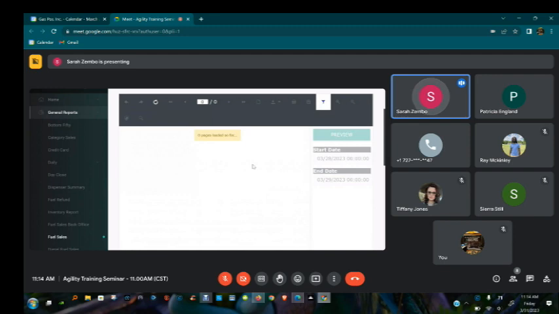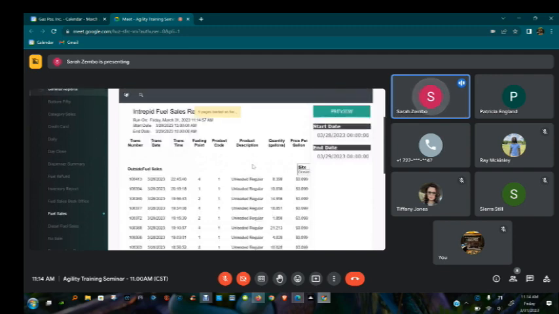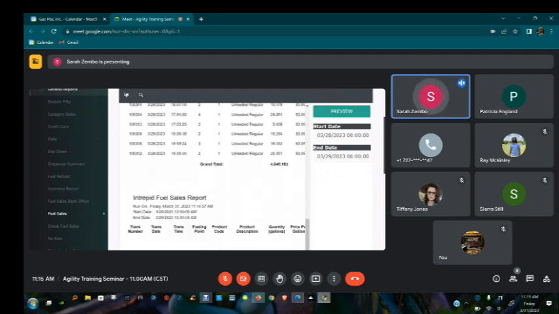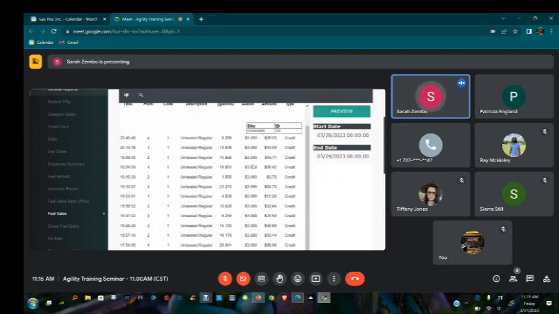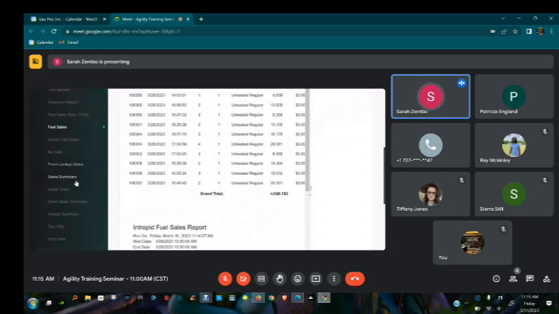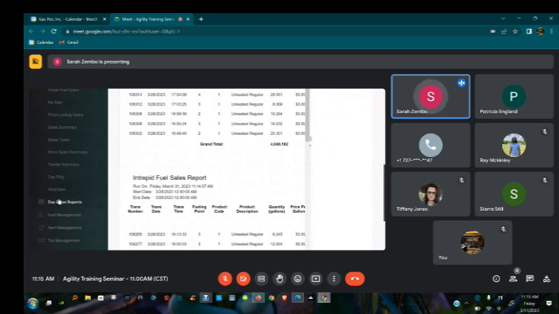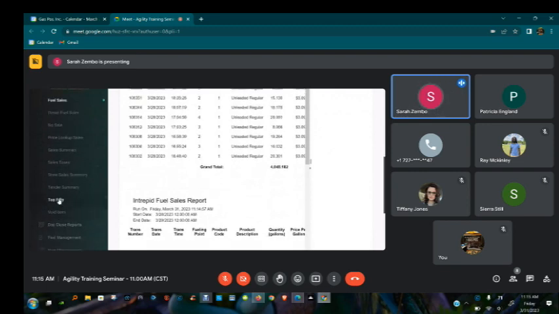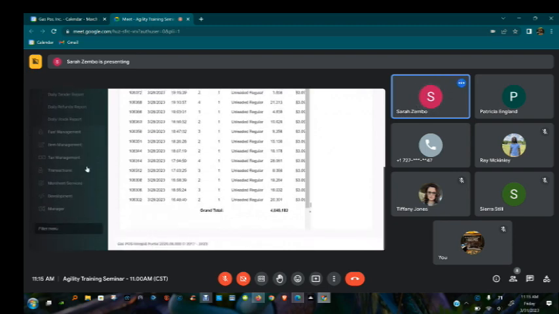You'll be able to see your actual fuel sales broken down by the fuel types and such. This is going to be all your different fuel sales, the dollar amounts, at what price it was sold at, things like that. So there are some great reports in here that you can look through and see which reports are the most important to you for your purposes. Of course, not every report will be useful.